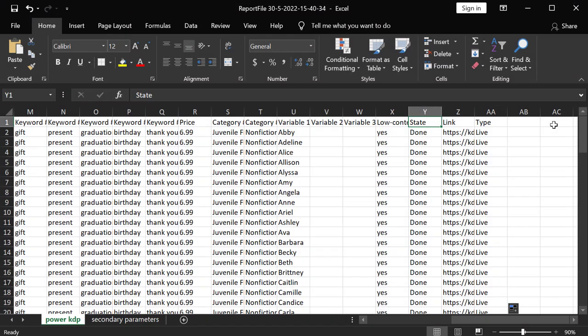After the app is done with the uploading process, you can see in the XLSX file that the state has changed to done and the type to live.